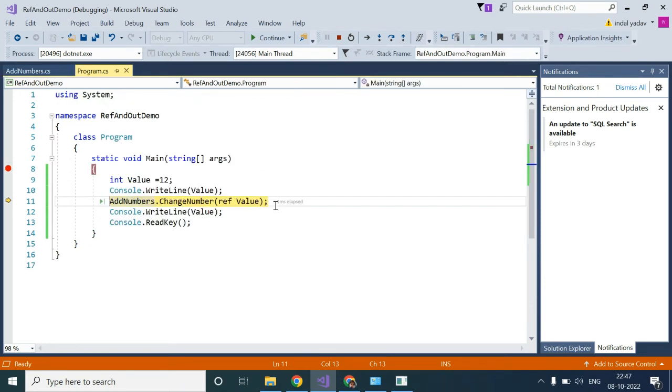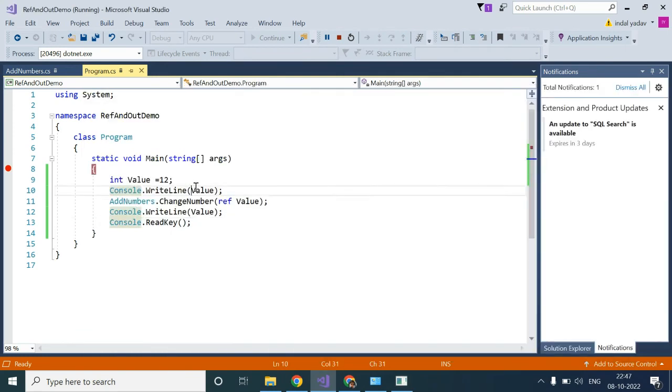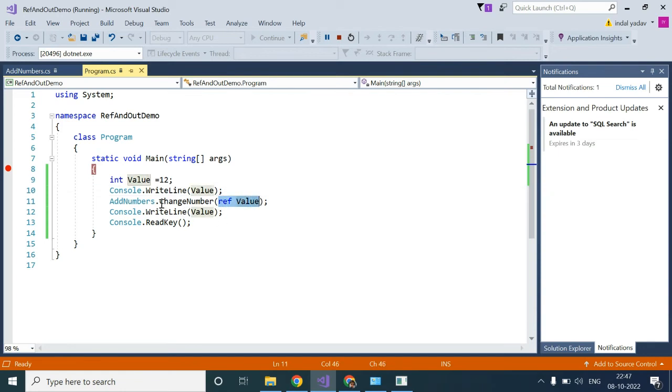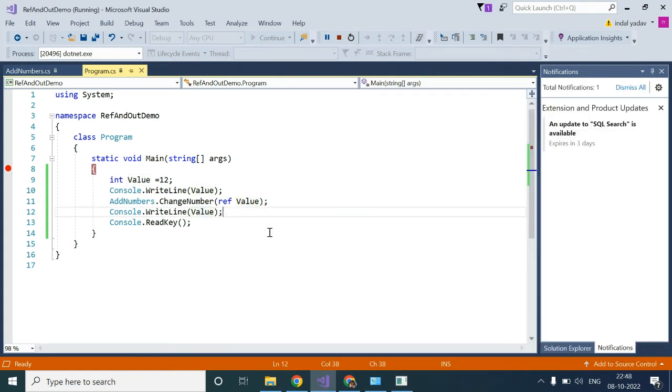So at the same address, the values were modified. Now even if I hover on the value variable, you will see the same is reflecting here in the caller method as well. This is how it works. Also, the second point: earlier when I printed the message, the value was 12, but after passing the value by reference and this method modifying it, the same is reflected here, the value has changed, and the new value is 17. So this is how we deal with the ref keyword.